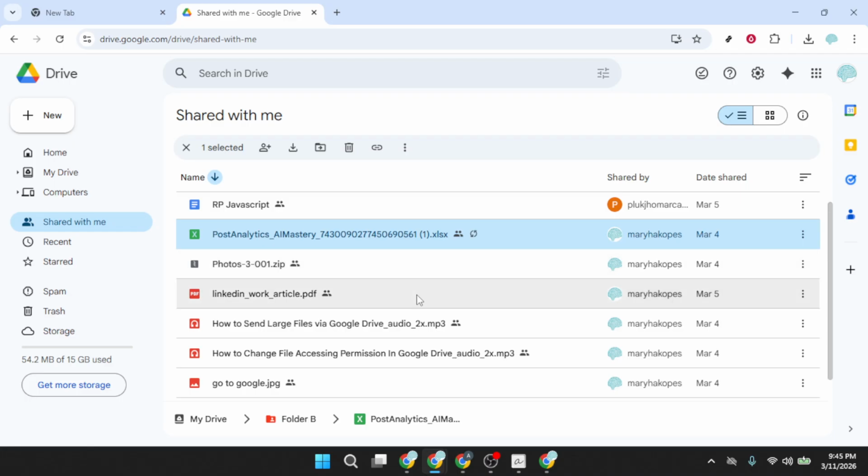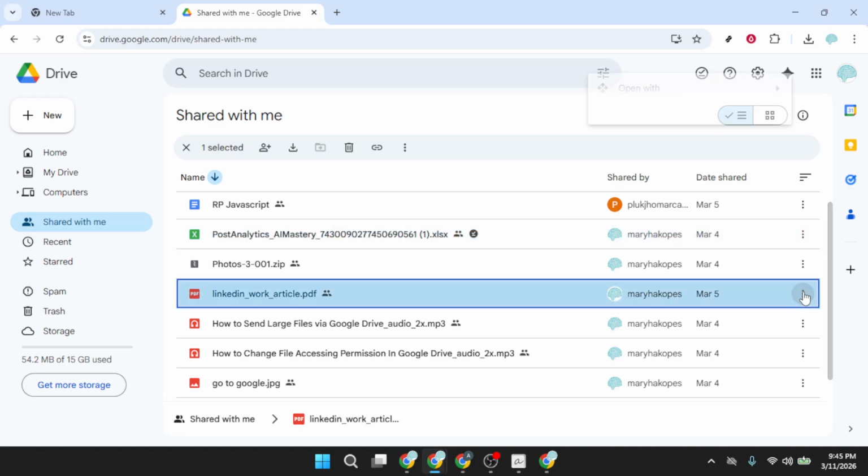Here's what to expect once it's offline. For Google Docs, Sheets, and Slides, you can open and edit the file without internet, and your changes will sync automatically the next time you're online, as long as you have edit access. If you only have view access, you'll still be able to open and read the file offline, but you won't be able to make edits.